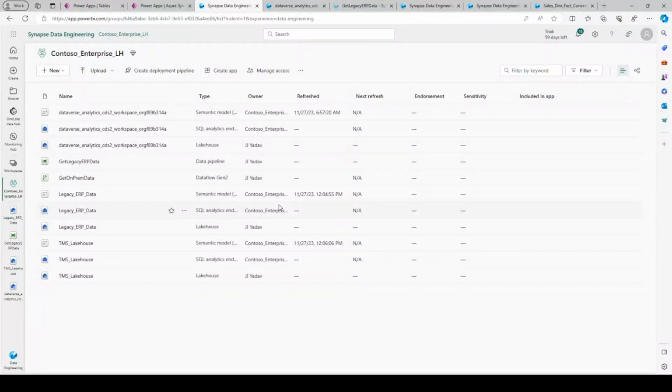So data is not moving to Fabric. Data is kept in the Dataverse, and a shortcut is created in this Lakehouse. I'll show you that. What other things can you do in Fabric? I think that's where I wanted to go further.